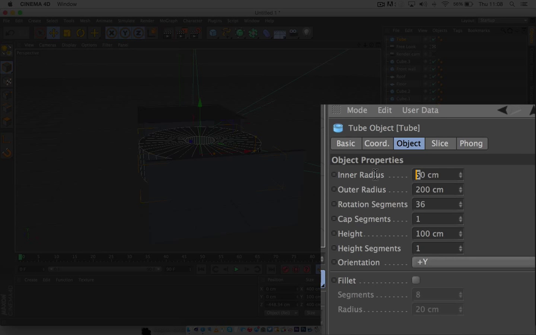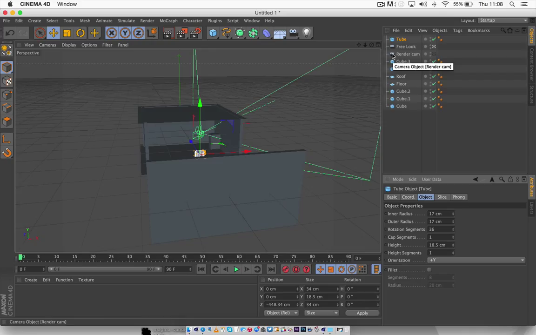Right, so in a radius we're going to make this a fabulous 17. Out of 17, I use 36, probably too much, but that's fine. And the height was about 18.5. There we go. Now you see I'm all the way outside of here.